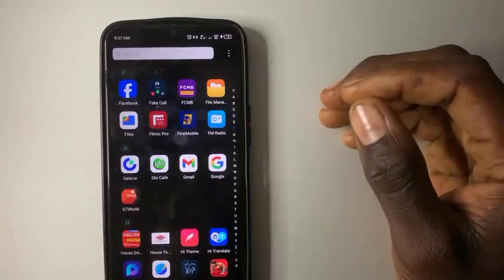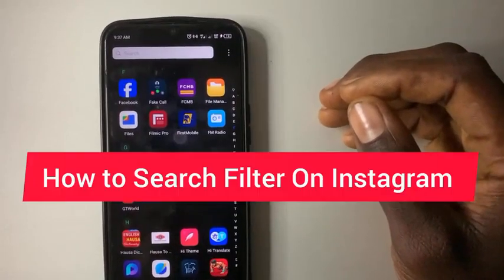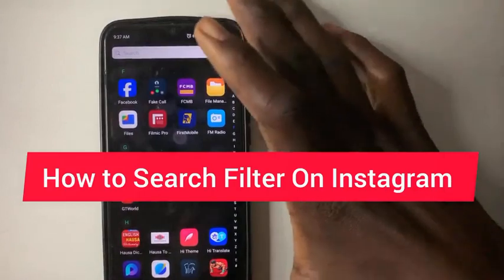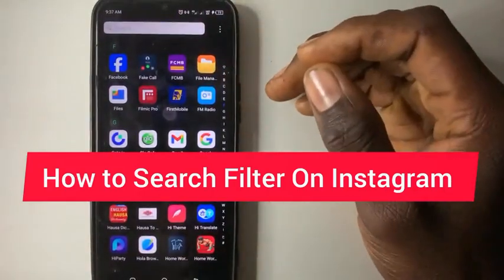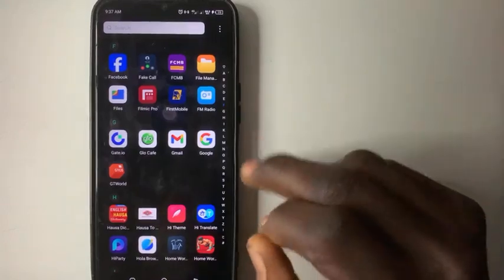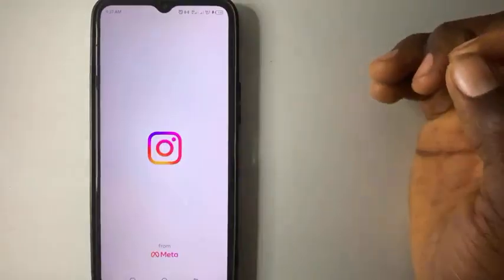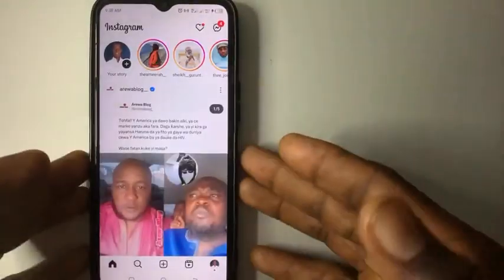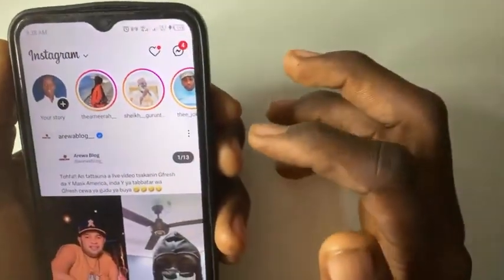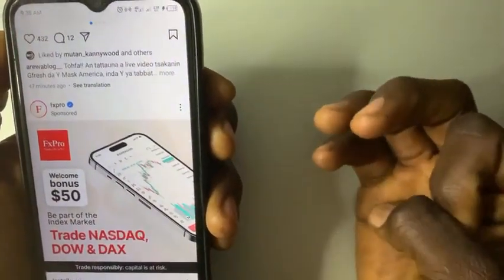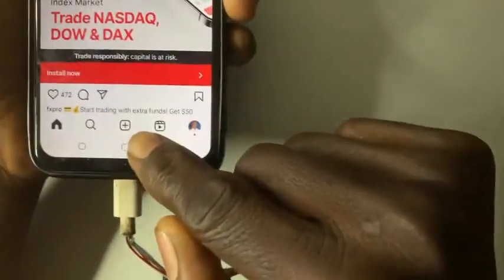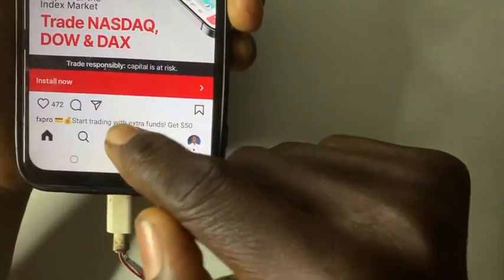So in this video, I'll show you step by step how to search for a filter on Instagram. If you want to search for a filter on Instagram, all you have to do is open up your Instagram app like this. After you open up your Instagram app, the next thing to do is tap on this plus button to upload a post.